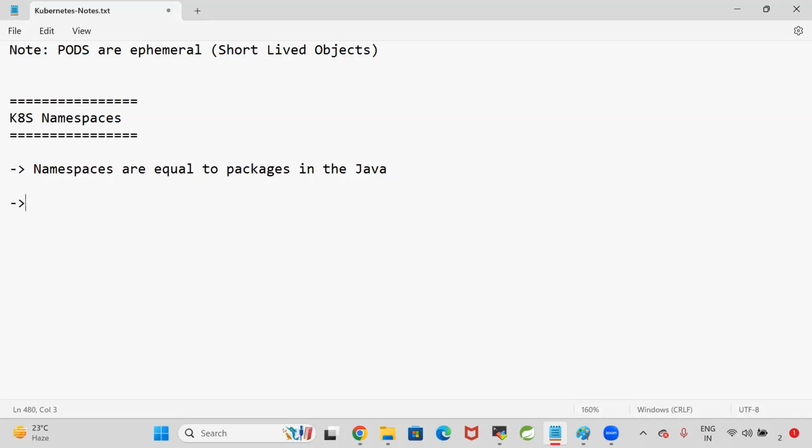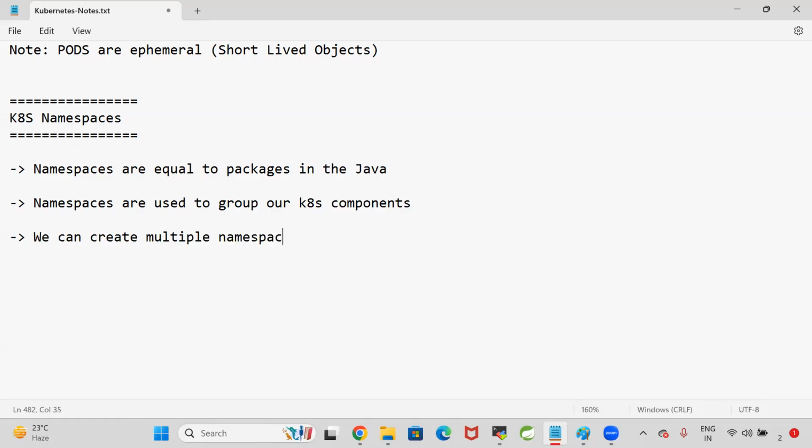Now I'm creating pods and I'm creating services. I can divide the pods and services into multiple groups by using these namespaces. Namespaces are used to group our Kubernetes components. We can create multiple namespaces in the Kubernetes cluster.